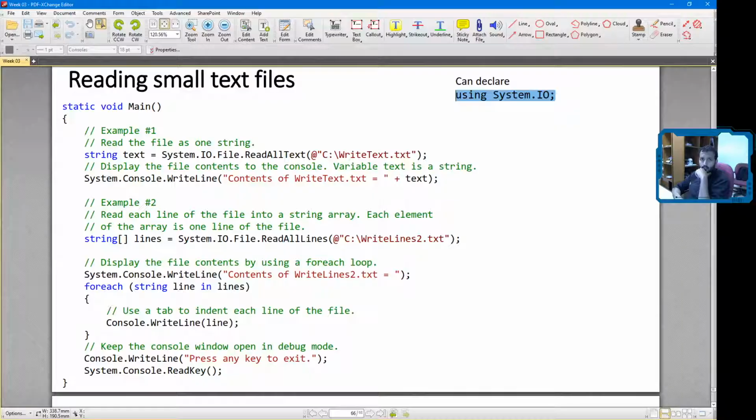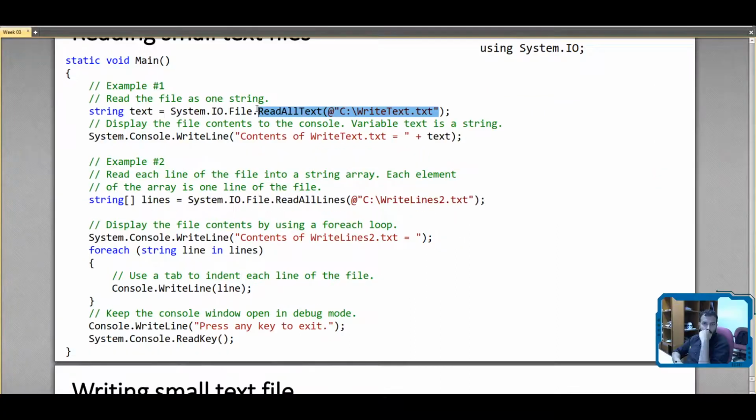So if you want, you can read from a text file. You can read from a text file with system.io.file.read all text, and you can give the location of the text file. Let's say it is on your desktop, then you can do c/user/desktop, wherever the location of the text file is.